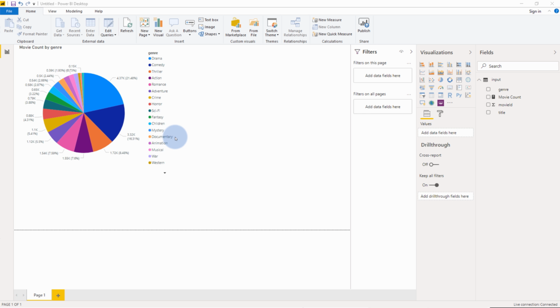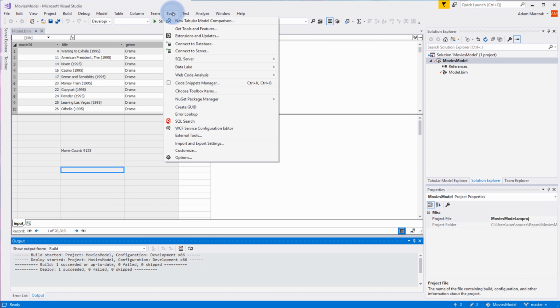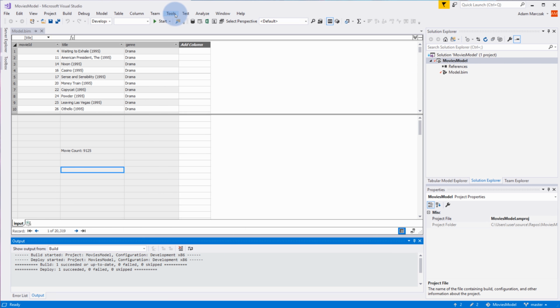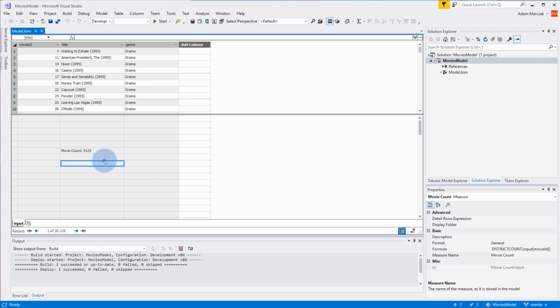But hold on, that's not all. There's one additional amazing thing that I want to show you. In Visual Studio, there's a really cool extension that you can install. If you go to Tools, Extensions and Updates, there's something called BISM Normalizer. You can simply install it for free and use it. What it allows you to do, by going to Tools, is there's a new option called New Tabular Model Comparison. So let's do a quick demo of that.